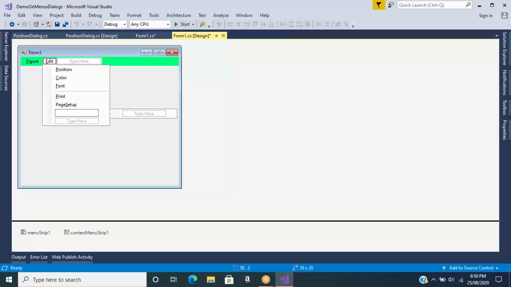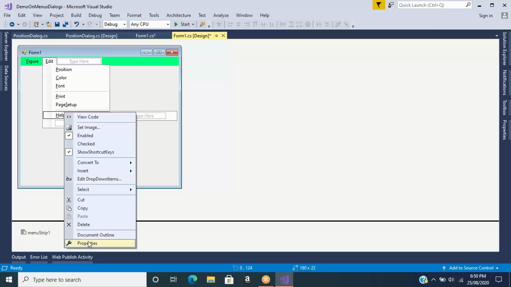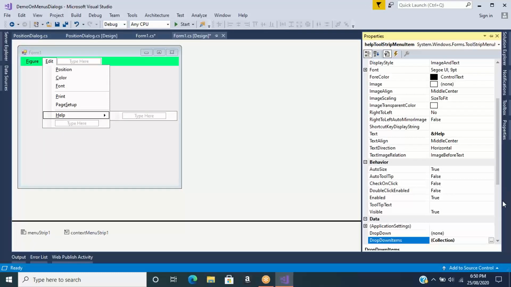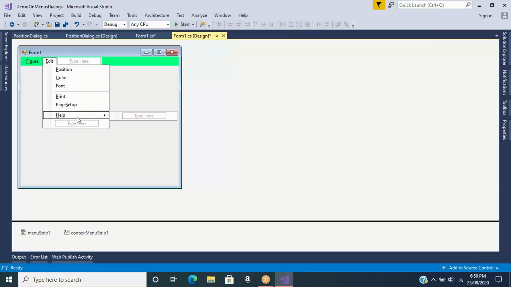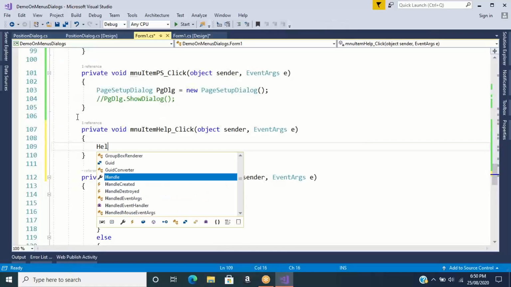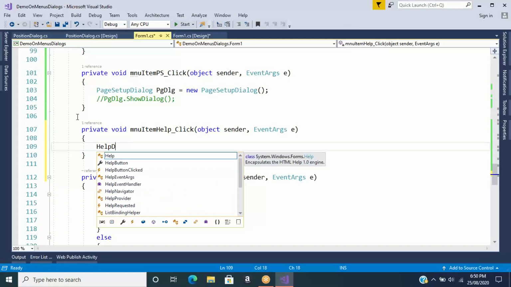Okay, and again, one more also will add. Again, separator, hyphen, bring down. I say ampersand help. Then go to properties. Then we have name. Under name property, you write menu item help. Menu item help. Double click. Now you should write help dialog.